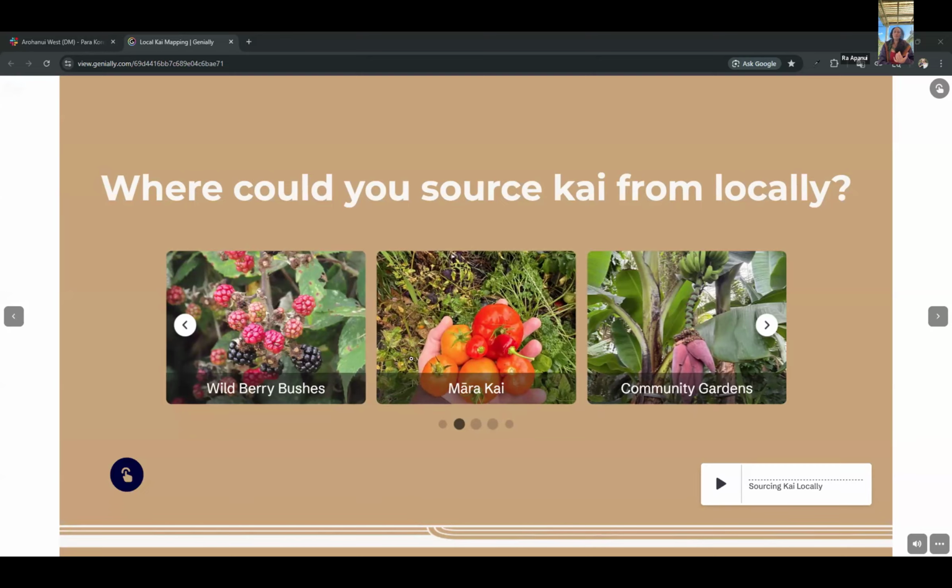So I think it's about connecting with community, going to the local crop swaps, meeting at the seed libraries, letting people know via your communication channels that you're really interested in supporting and pushing and learning more about this kaupapa.